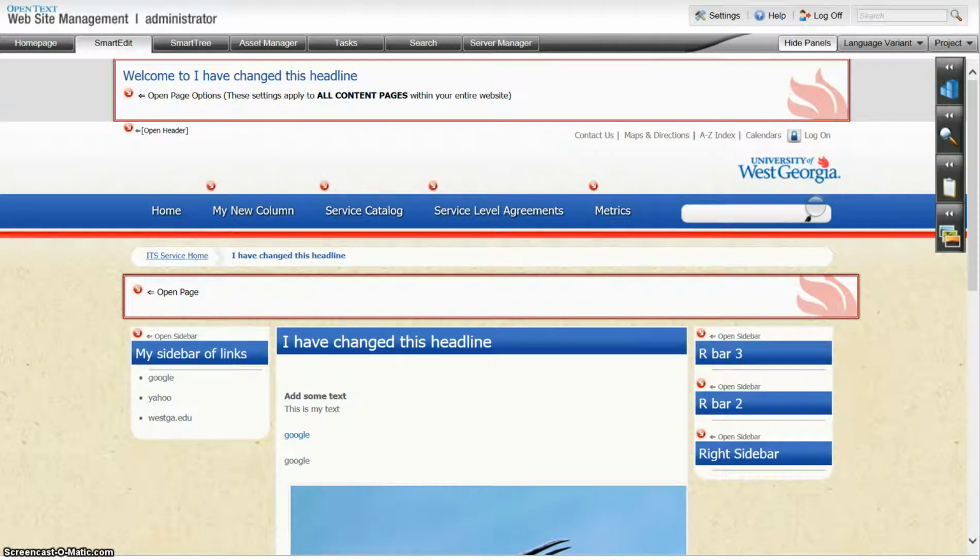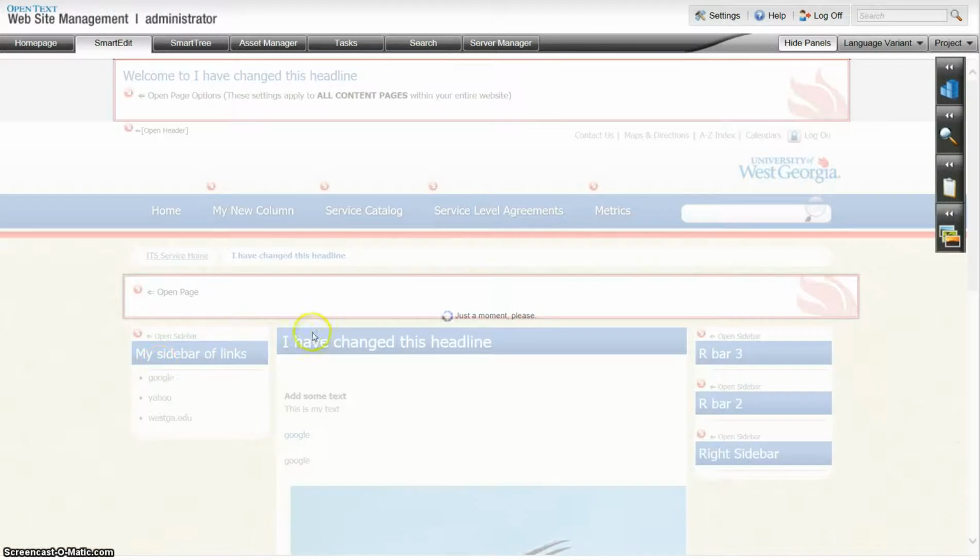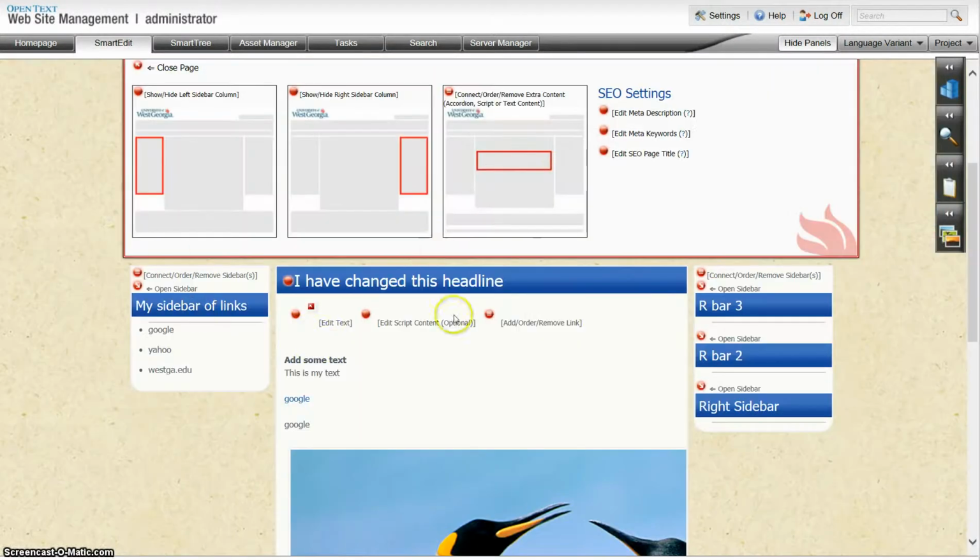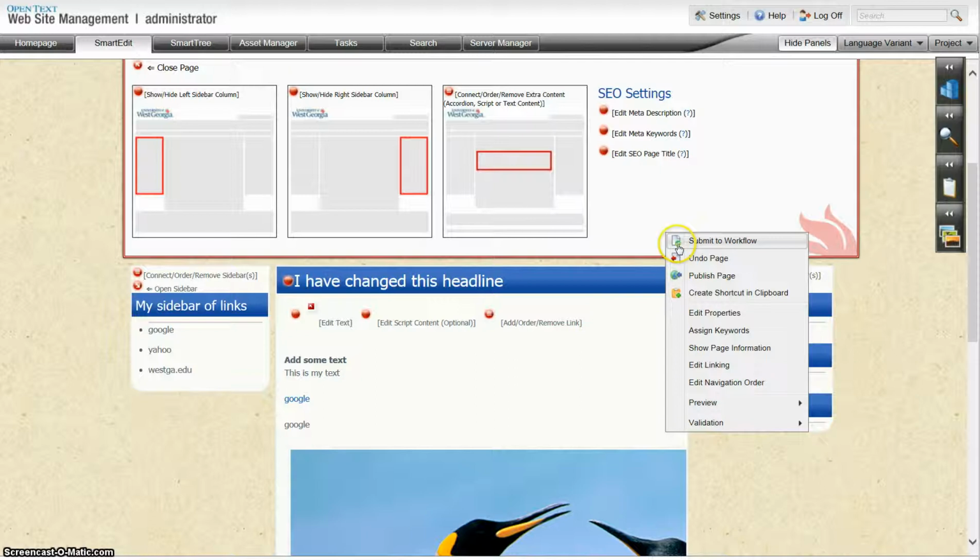There are two ways of doing this. One way is to publish from an individual place. You can open a page, and while the red dot is open, click anywhere, right-click, and choose to submit to workflow. This will place the page back onto the conveyor belt, back in the workflow, and make it available for other users to edit.